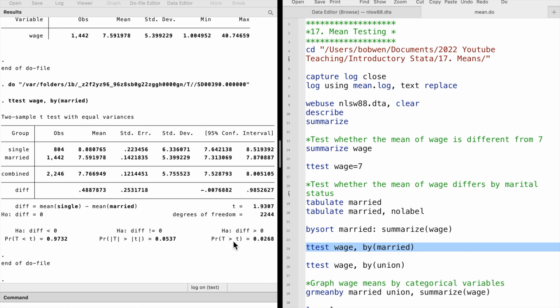Then we do the t-test. We use the t-test command with the by option. We type t-test wage, comma, by married. The t-statistic is 1.9 with 2,244 degrees of freedom. The null hypothesis is that the difference in hourly wage between the two marital groups is 0. The p-value is 0.054.